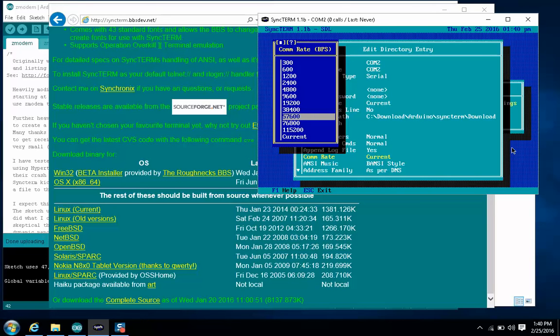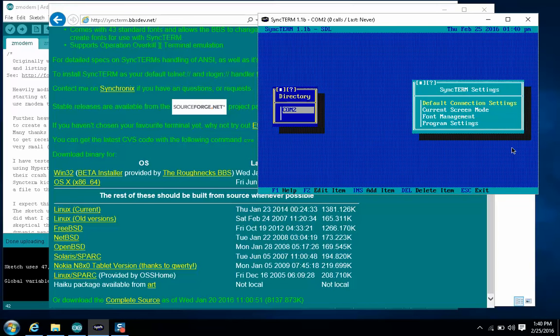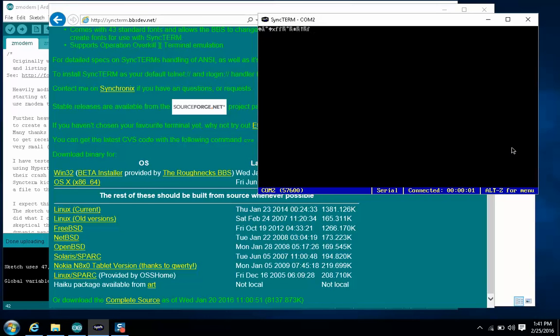Now I did try this with 115,200, but I couldn't get receives to work properly. I think it's just because the Arduino serial buffer is so small and it's a relatively slow device, so it can't keep up with that baud rate receiving data at high speed. But 57,600 is still respectable. Once we've configured those items, hit escape once, and then enter to connect to COM2.